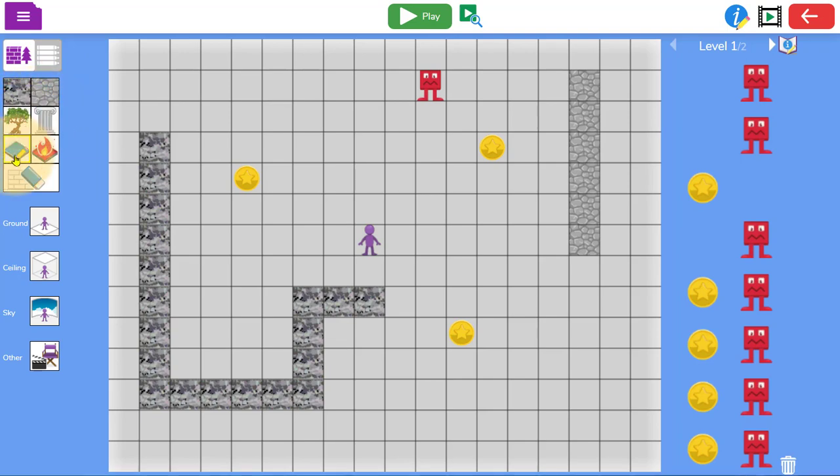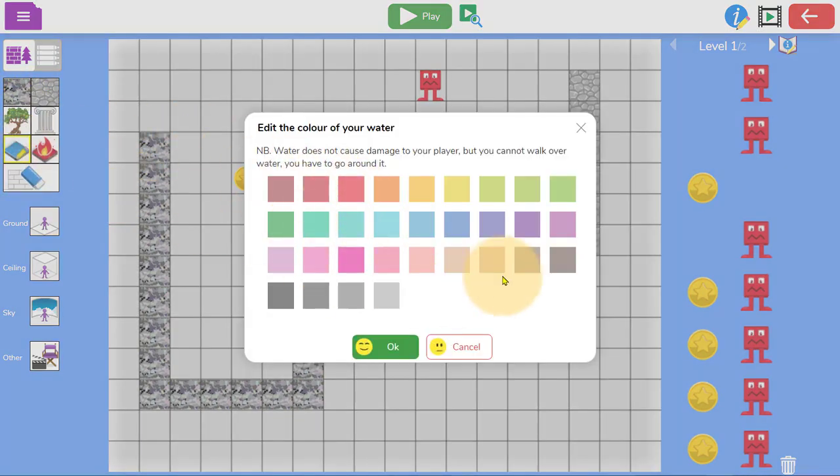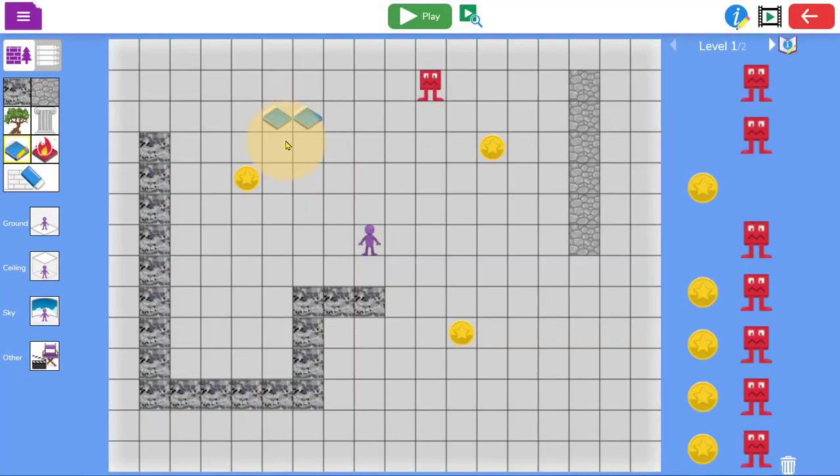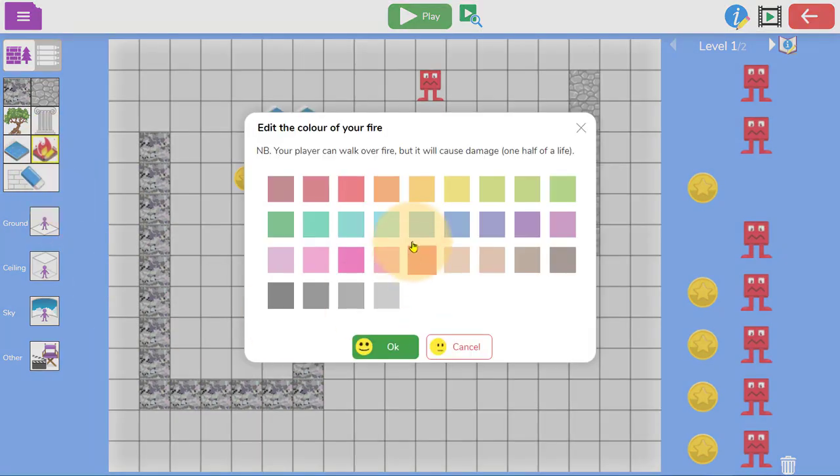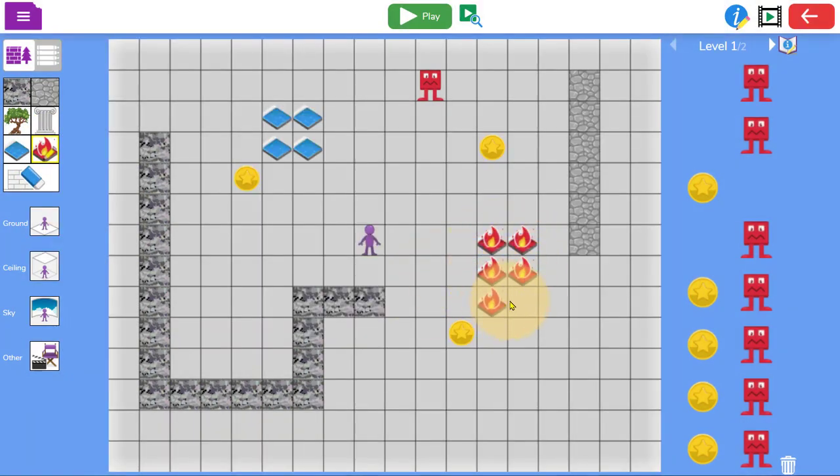Beneath the walls, you've got water that you can add, and you can change the colour of the water, and you simply click and add water in the same way. So water to the floor. You can add fire to the floor, and clicking on the fire again, you can change the colour of the fire. Okay, and then you can add fire to the floor.